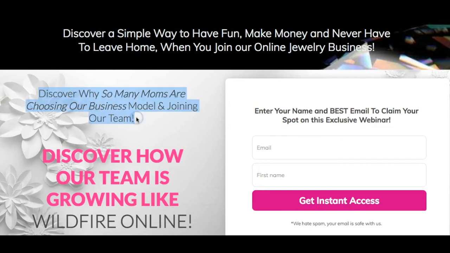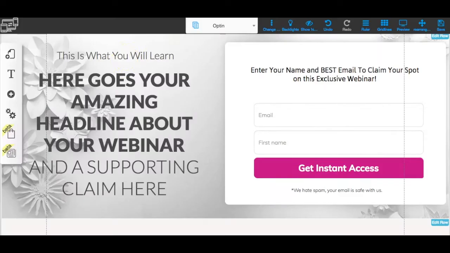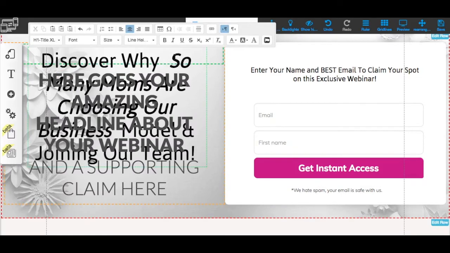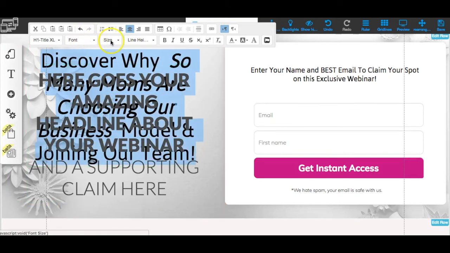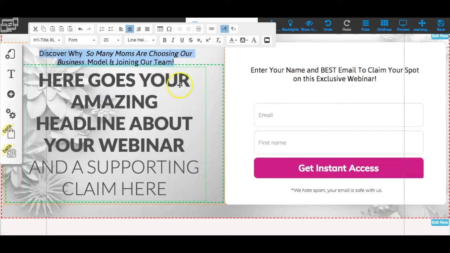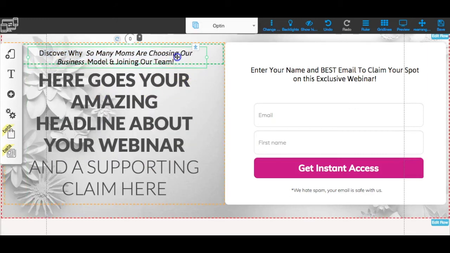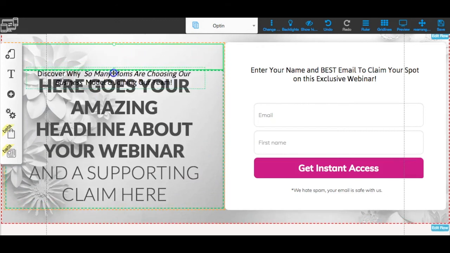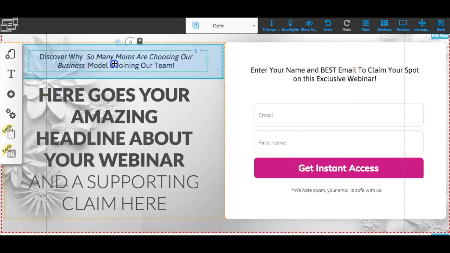So this is a little bit about knowing some copywriting too. You want to make sure that your webinar gets attention. So I'm going to size this down. And this is sandwiched in here, so I'm going to open this little element grid just a little bit more so that this fits into here.